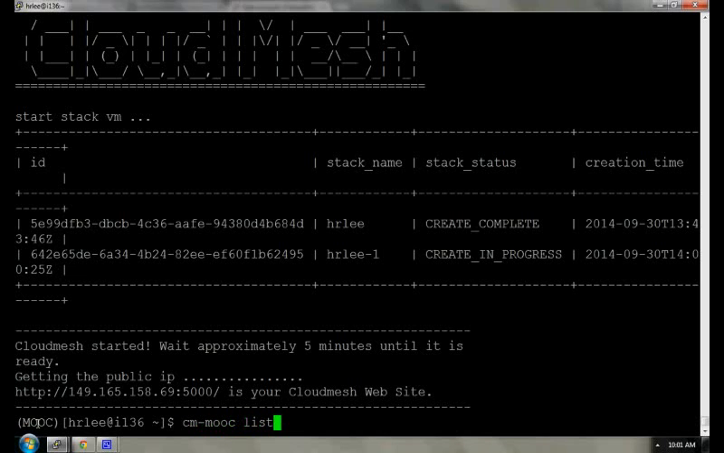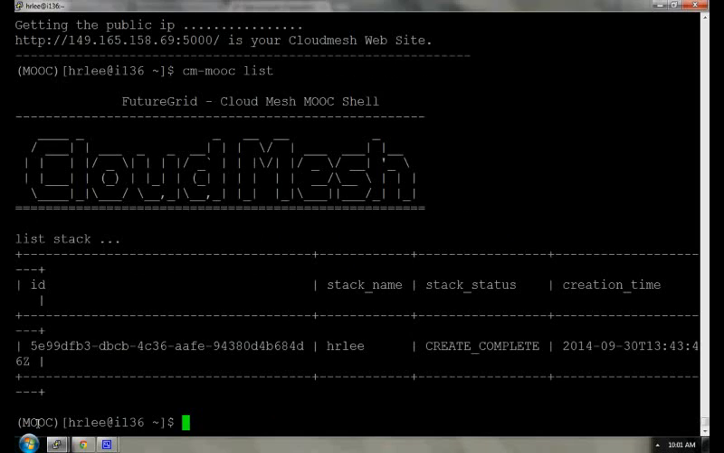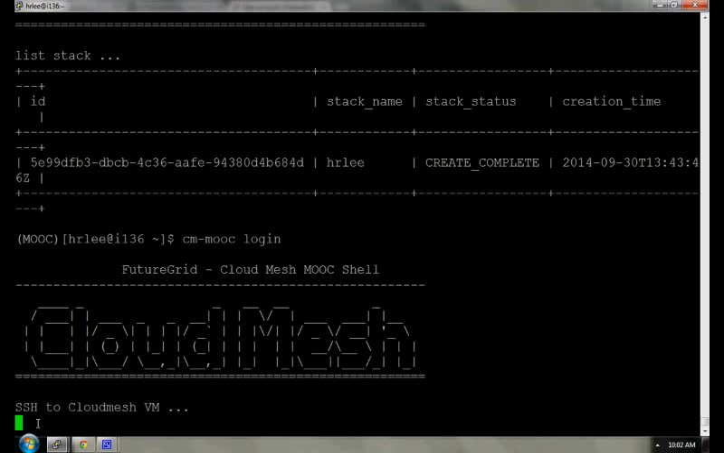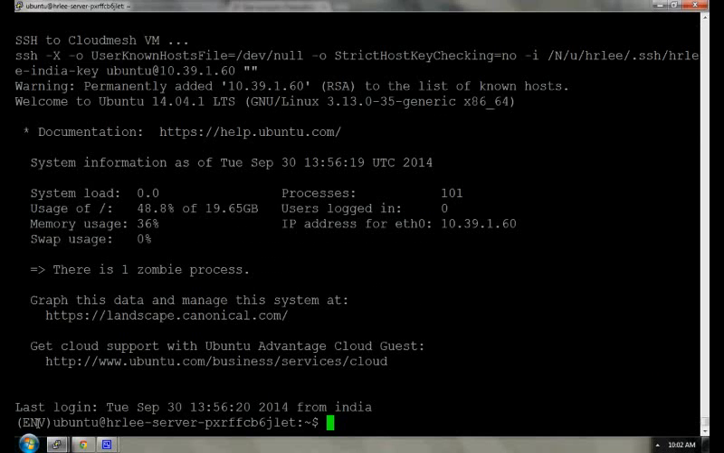Okay, let's take a look at whether the server is ready. It looks like the server is ready. We can access it using the login program. Now we are in the remote virtual machine, and there is a CloudMesh program already installed. So we're going to use the cm command on the remote virtual machine to start the IPython notebook.